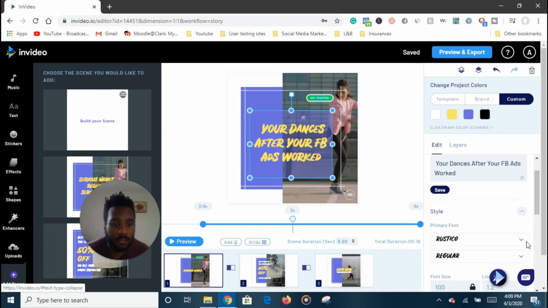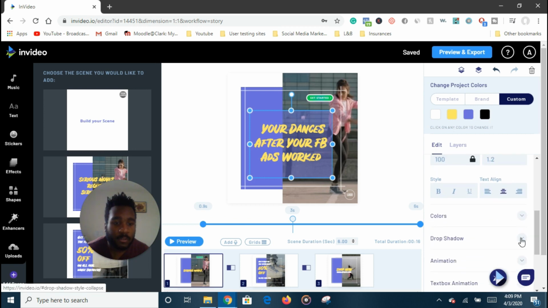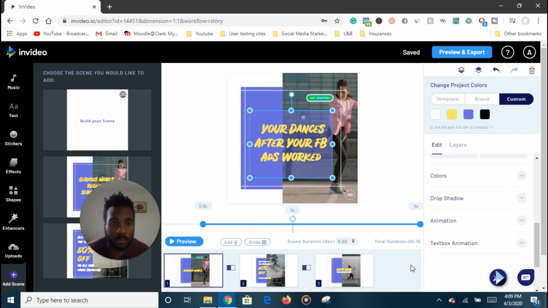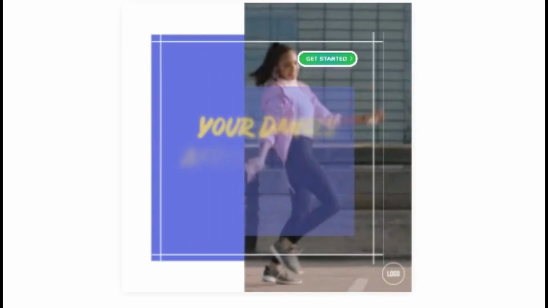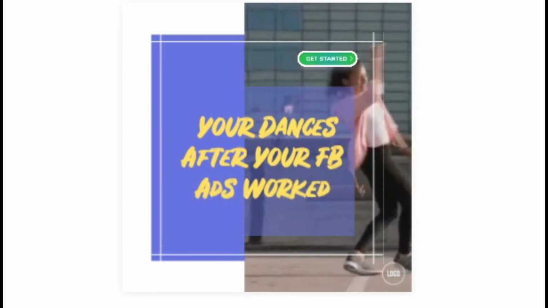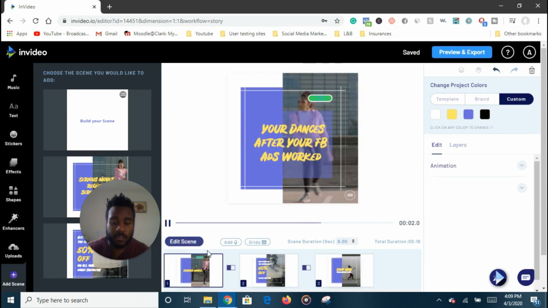And of course you can change the style, you can change the font, you can do a lot of different stuff to it as well. Then once you do all that, you can preview it. This is going to be my first scene, so let's preview how it looks. And then of course I have your dance Facebook ad Wix. So then let's adjust another scene.